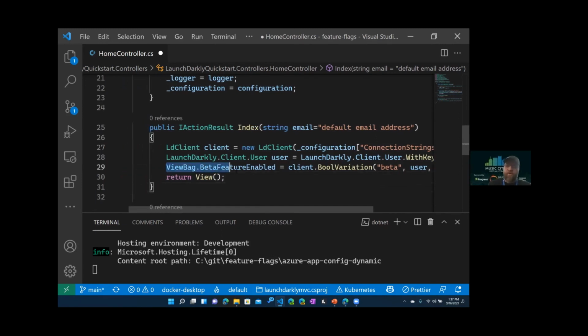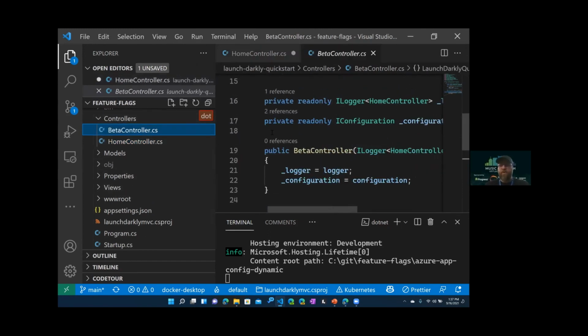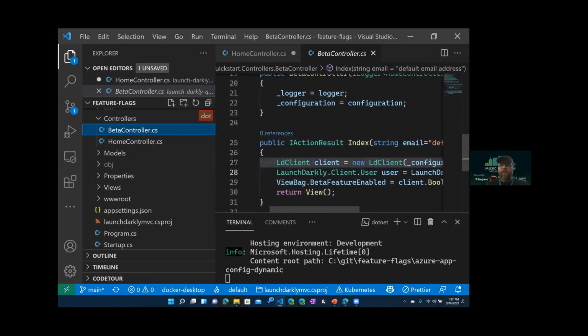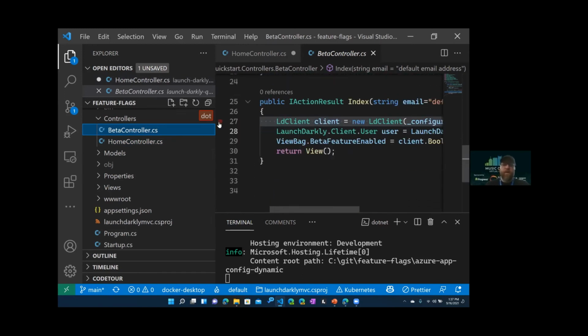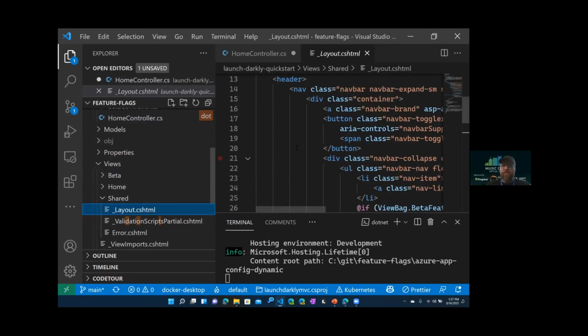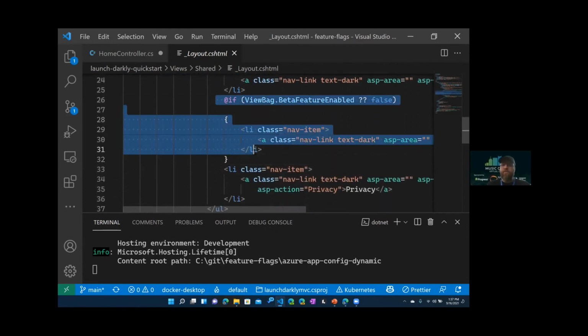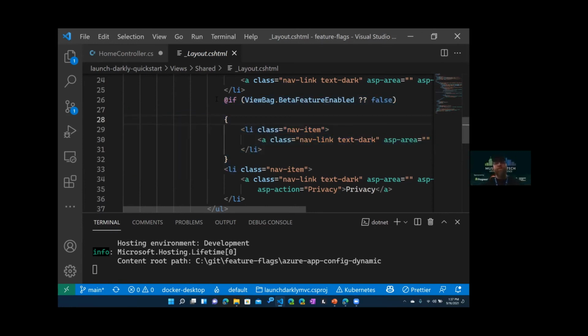I'm just putting it on the ViewBag because it does not integrate as easily into that feature management stuff we talked about before. So let's take a look at how I had to do the markup side. Looking at the beta controller, you can still turn it on or off in your controller, but the markup, I think, is a little less fun. I was just using the ViewBag. I'm defaulting it to false, and I'm writing some Razor code: if this ViewBag value is defined and it's true, show this markup.